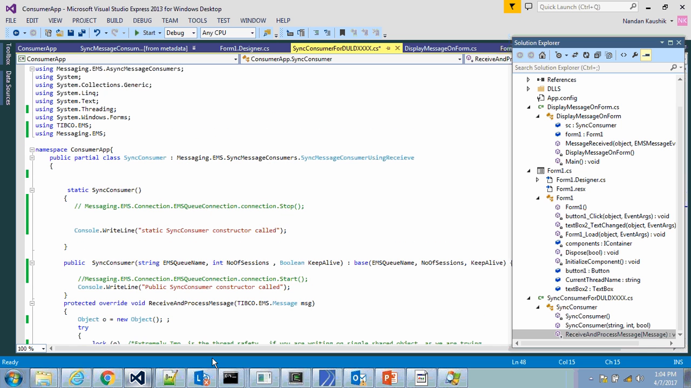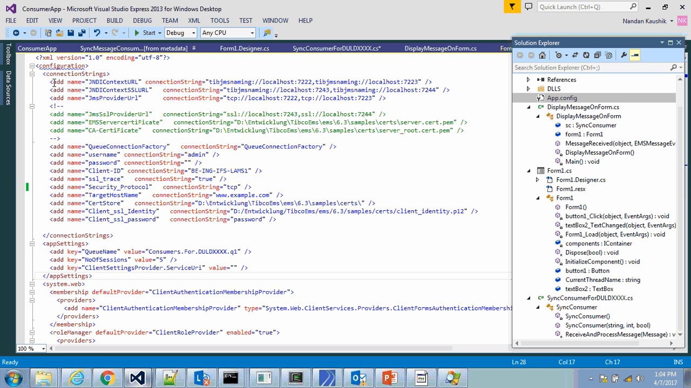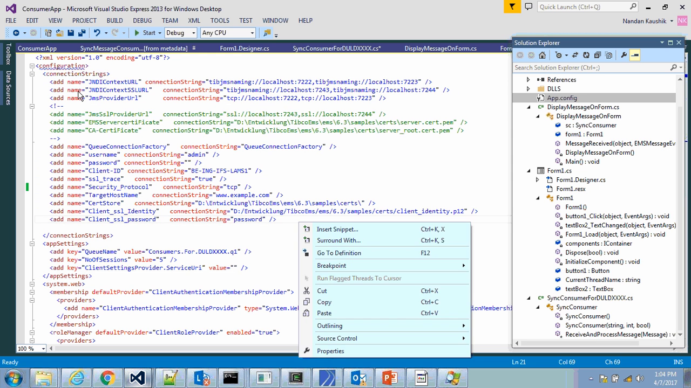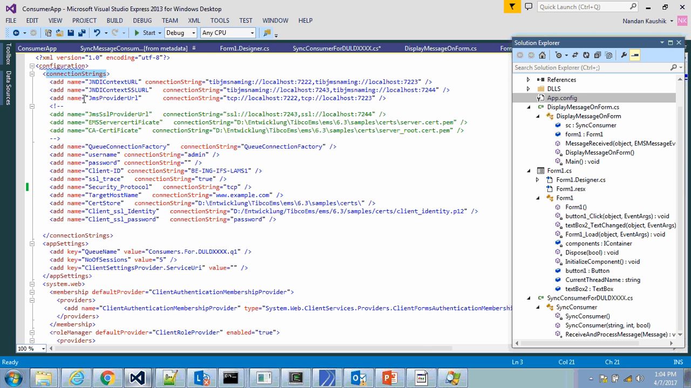Another thing I want to repeat once again is the configuration which we are going to use, where the connection string will have the entries for the connection level parameters. These all are connection level parameters, and these are not going to go in here. These are app level, consumer level, or producer level parameters. As you can see with the names, app settings and connection strings, these have to be segregated in this way.